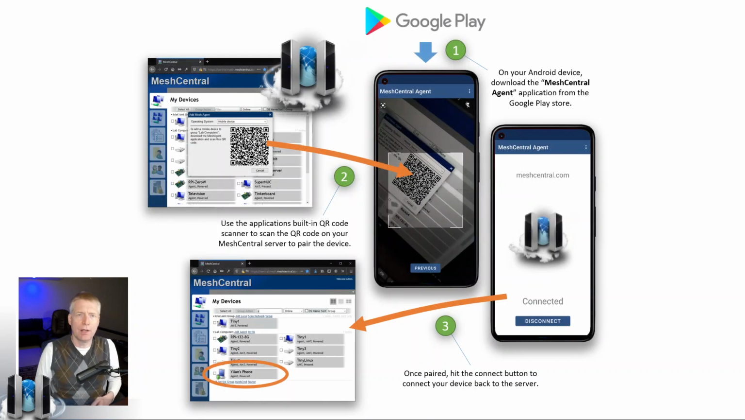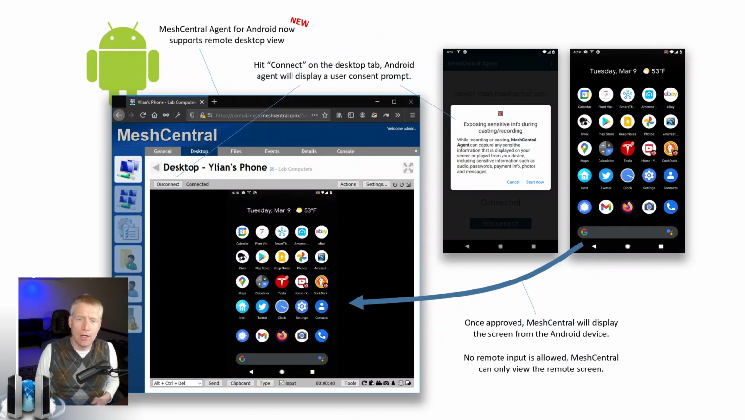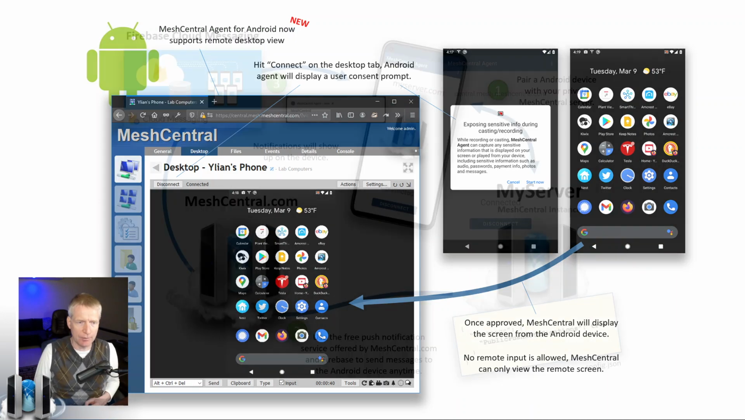We do support an Android agent. It's on the Google Play Store. You can download it on your Android device. The website has a QR code. You scan that and it will pair the agent to your server. Then when you click connect, it will connect and you will have access to your Android device from MeshCentral. So very cool. It also allows you to remotely view the screen. Now, there are limitations because of Android. You cannot do remote input, and you must have user consent, but it works very well. You will see the screen of the Android device on the MeshCentral website.